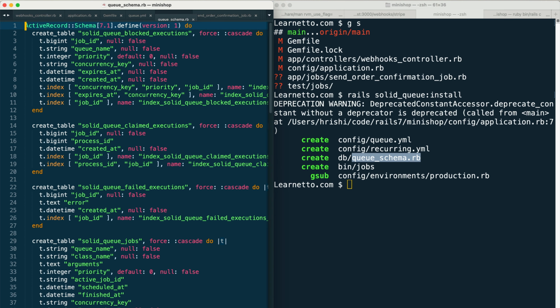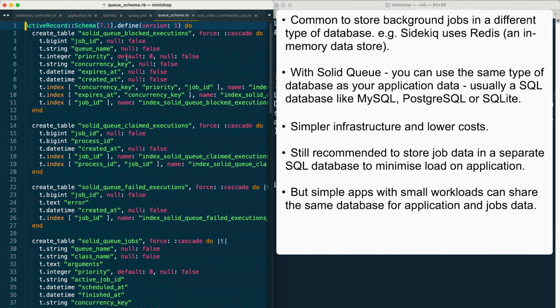So this is one new change that SolidQueue has introduced. Typically, background jobs would be run in a different database like Redis. Redis is the standard. So Sidekiq, for example, runs on Redis. But with SolidQueue, you can use the same type of database that you're using for your application data. And typically that would be a SQL database. So either you're using SQLite or MySQL or Postgres, and you can use the same type of database also for storing your jobs. And by avoiding introducing another dependency like Redis, that helps reduce the running cost of your app and the complexity of your infrastructure.